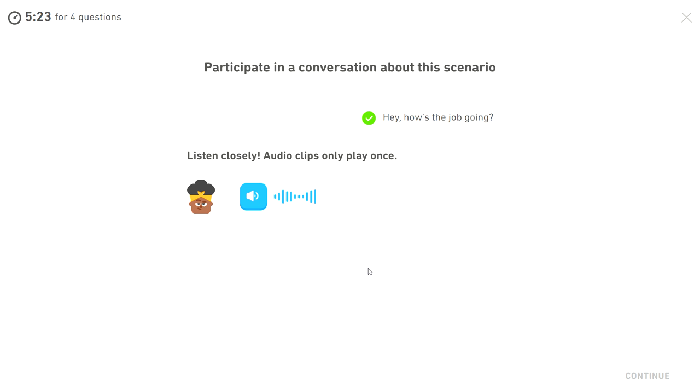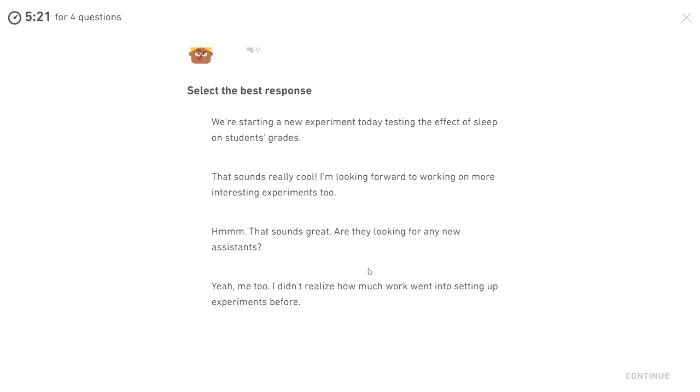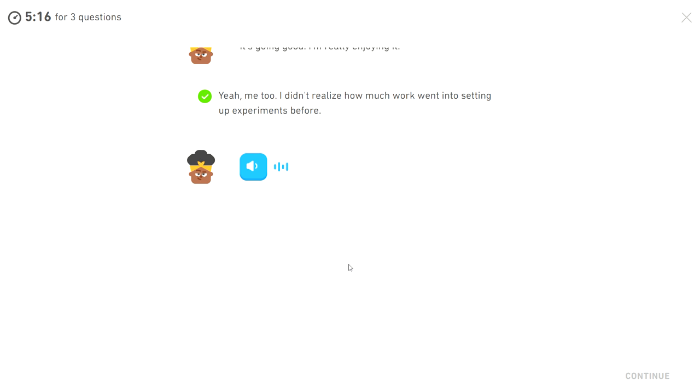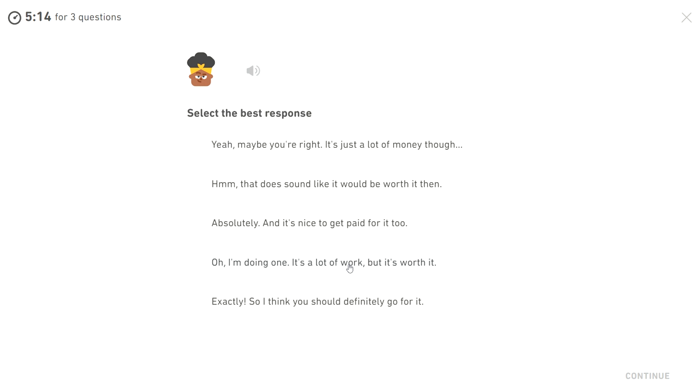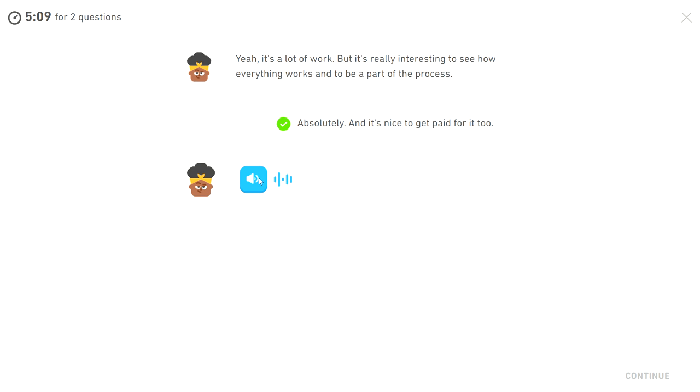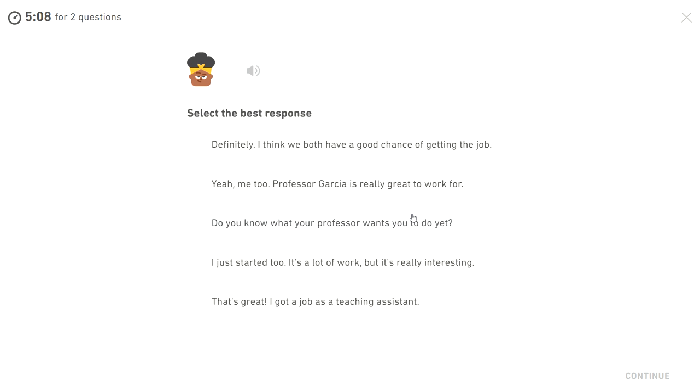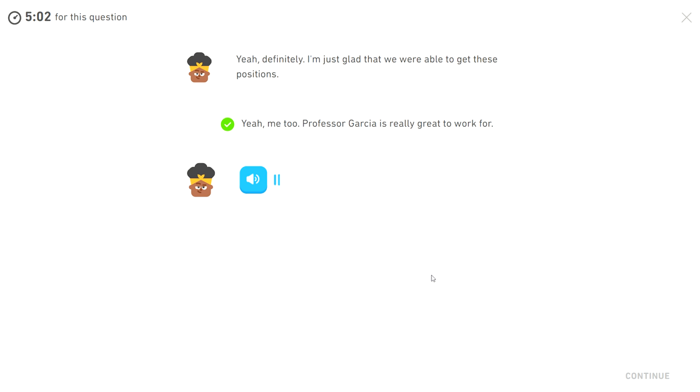It's going good. I'm really enjoying it. Yeah, it's a lot of work. But it's really interesting to see how everything works and to be a part of the process. Yeah, definitely. I'm just glad that we were able to get these positions. Absolutely. Everything is really organized and planned out ahead of time, which makes our jobs a lot easier.